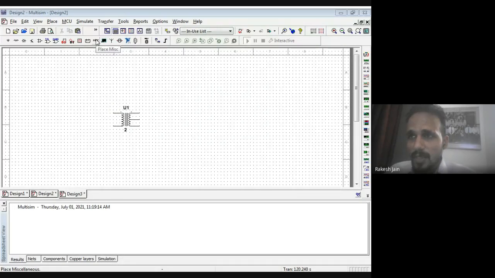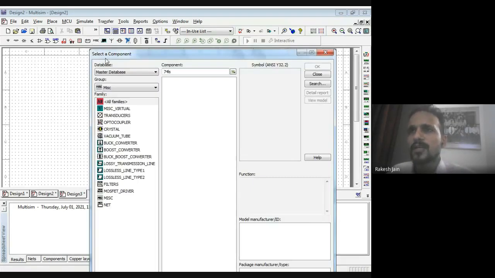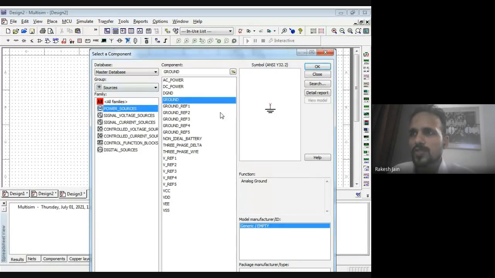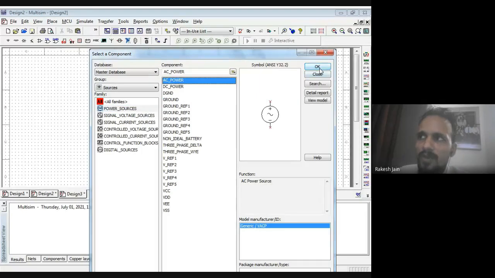Now at the input side, we have to connect an AC source because the input of a transformer is AC. We have to provide that. So click on this, then click on sources, then click on power sources, then click on AC power. So this is the symbol of an AC source.